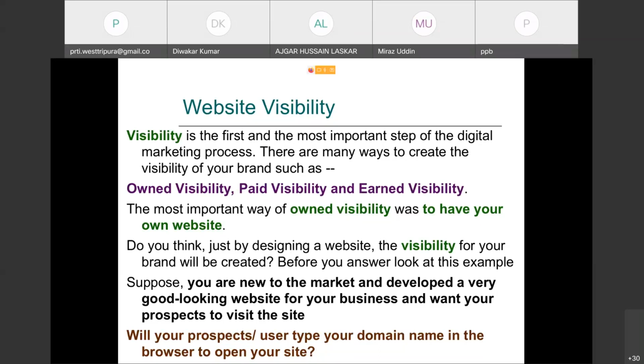Now, how to make it visible? Yesterday also I discussed, if you want to know something, what will you do? You will open your mobile phone, open a search engine, that is Google search, and type your keyword for searching, and you can get it. On average, 63,000 searches are coming per second throughout the world. So it is a huge number. So this searching we can use for marketing purposes.